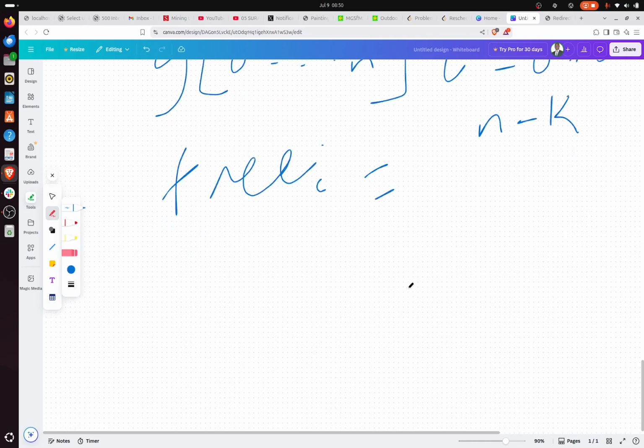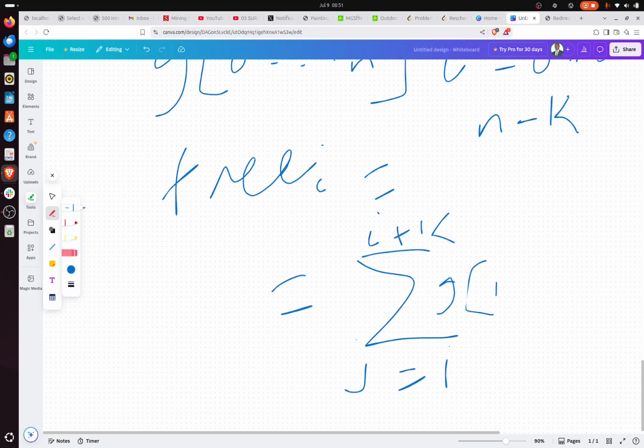I need to create some space here. It would be a summation, where we want to sum up from j equals i up to i plus k of g, whereby the index is j. I hope this makes sense.